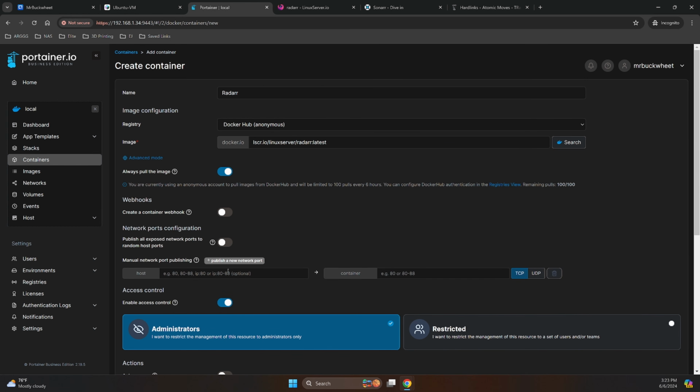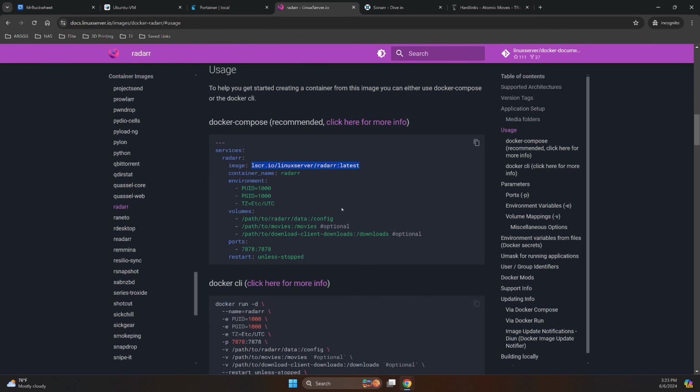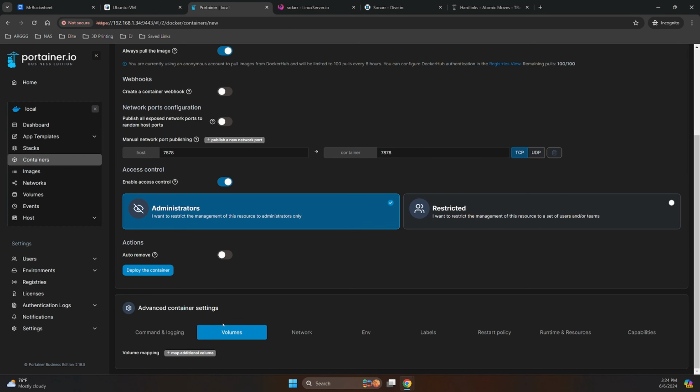And we're going to use the default port of 7878. Geez, I can't type today. Sorry, guys. And we're going to put that in both fields there. So the other thing I want to point out is the volumes and the environments. We're going to need those. So let's head down to the volumes tab.